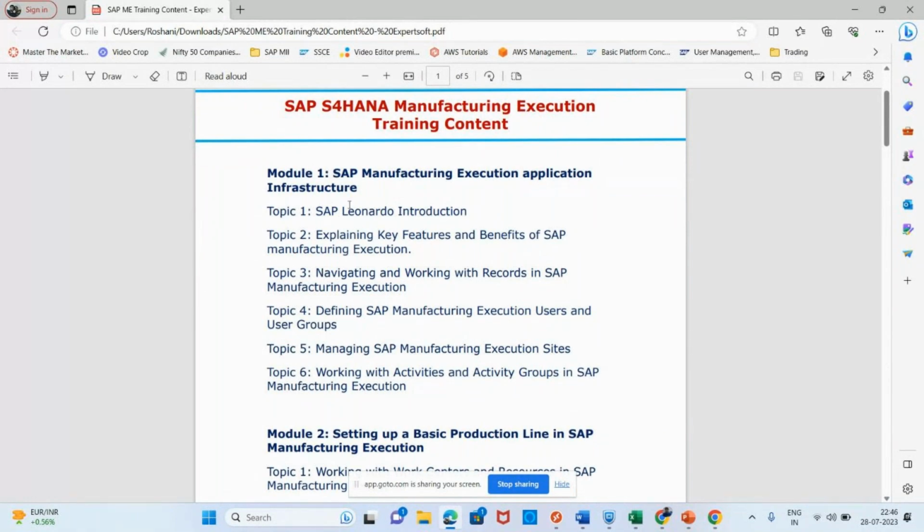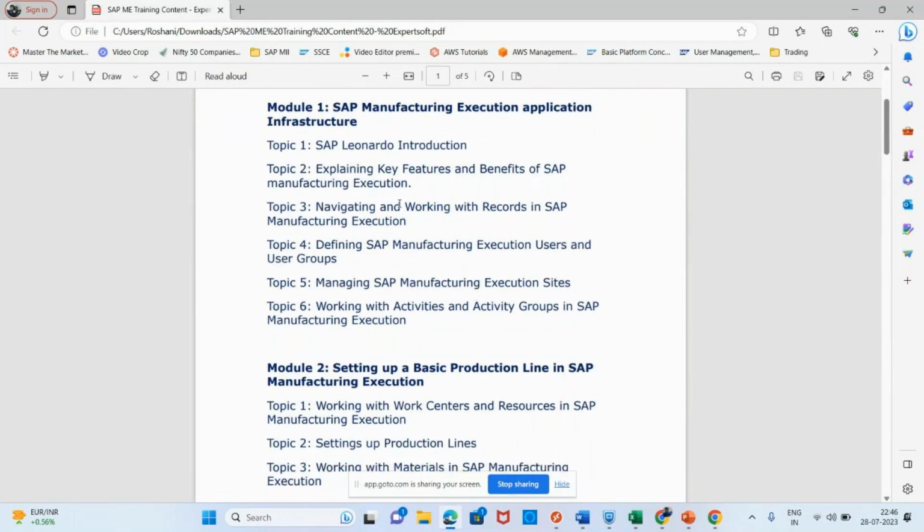The first module is completely the introduction about ME and even the SAP Leonardo introduction: what applications or technologies come under Leonardo, just for introduction purposes. Here we cover the key features and benefits you get if you implement the SAP ME application on the floor, how you can use it, and how you can navigate through it.